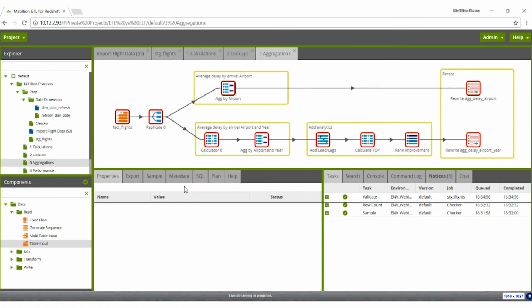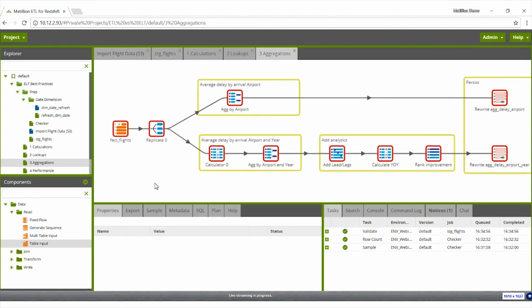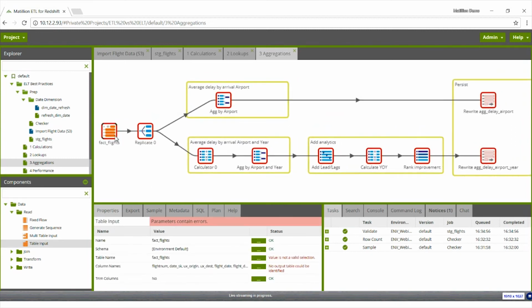Again, here you can see the same fact flights table being utilized to derive 2 aggregates with different granularity. The replicate component helps us multiplex your input. Of course, with the latest version, you no longer need this component. Every input automatically supports deriving multiple branches from it, so you don't really need this component going forward.